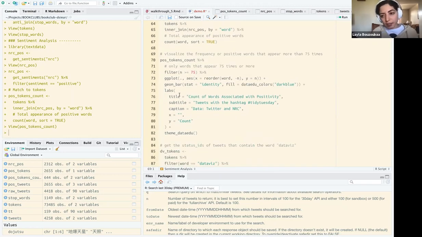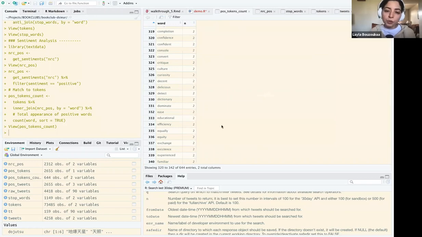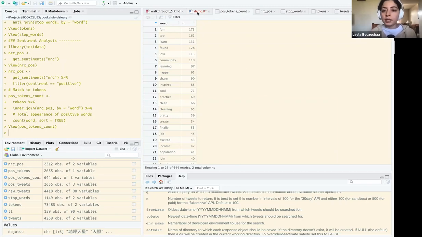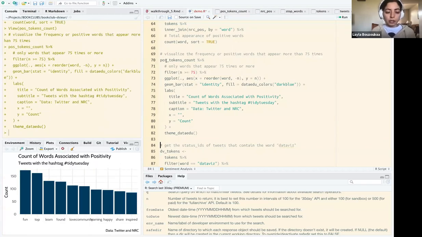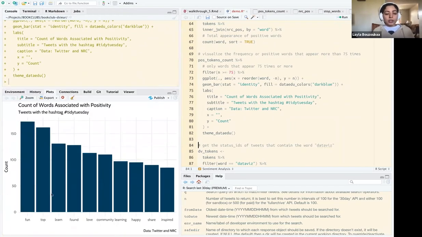And then what if you wanted to visualize that frequency? So if you scroll down, you get a bunch of words that only appear 2, 3, 4 times. Those are probably not as interesting to analyze. Maybe you want to look at only words that have appeared more than 75 times. So we're going to take the positive tokens and filter on n greater than or equal to 75. And then we're just going to do a basic bar chart. And this is what it looks like. Now you can see more visually what that looks like, the top words above 75. You get fun, top, learn, found, love, community, learning, happy, share, and inspired. So that's really neat.